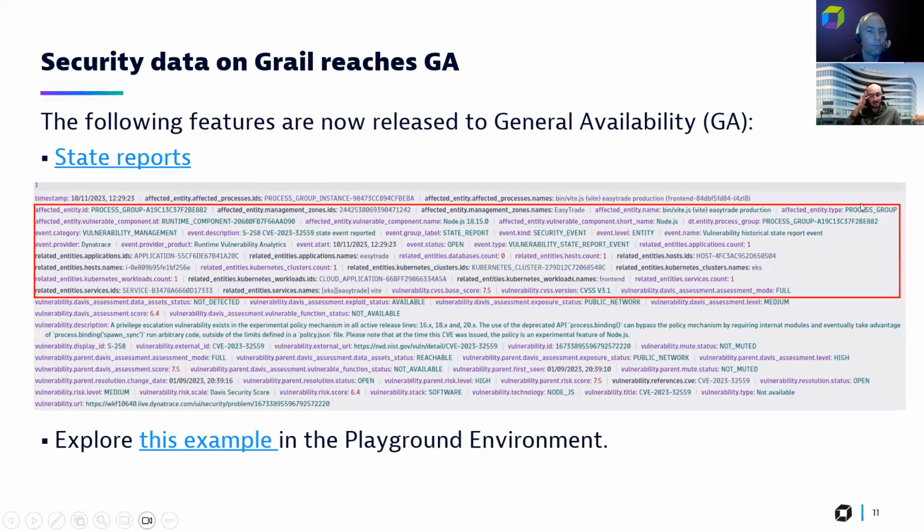Another one is the state reports. These state reports allow you to view the historical state of a vulnerability or affected entity. In this example, we see the environmental context, as you see affected entities, related entities information, including the impact of the entities in the environment. And we have an example directly here where you can explore in our playground environments. If you need more details, you can click on this and see directly from there.